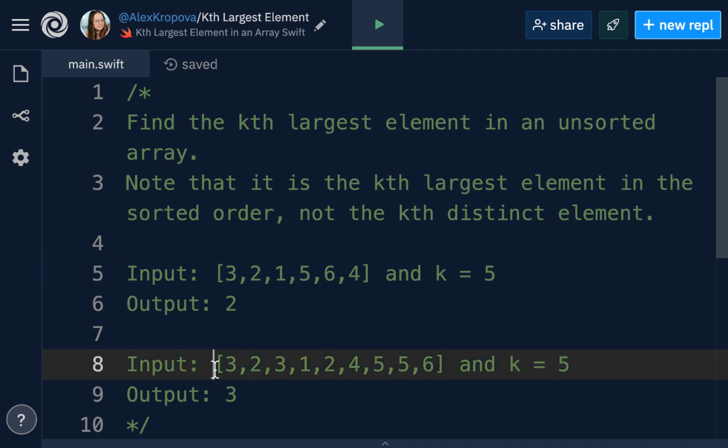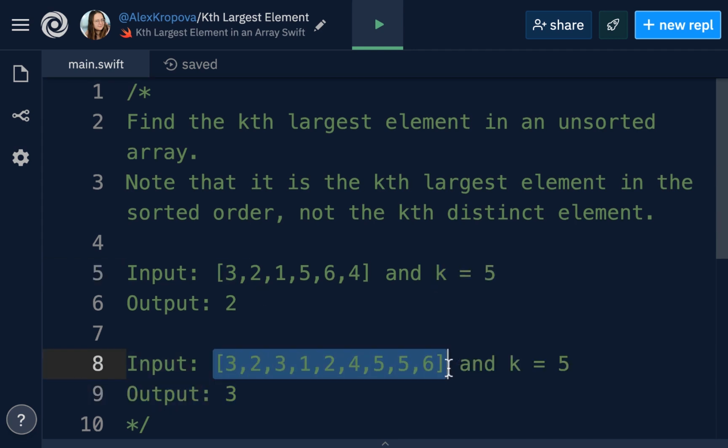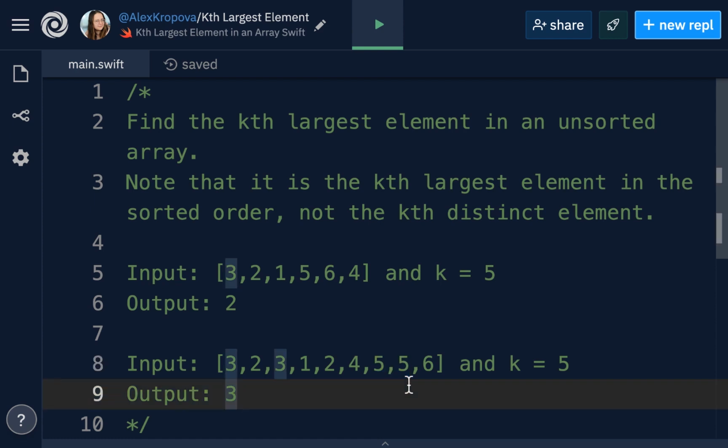And if we had 3, 2, 3, 1, 2, 4, 5, 5, 6, and k was equal to 5, we're looking for the fifth largest element, which would be not 6, not 5, not 5, not 4, but 3. And you'll notice in this one, we're counting the two 5s as unique, distinct elements. We're not considering the two 5s to be equal just because they have the same value.